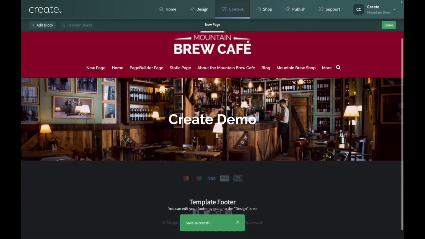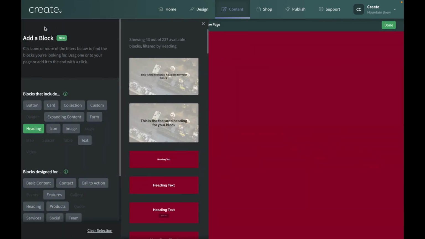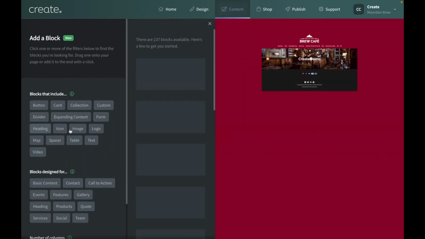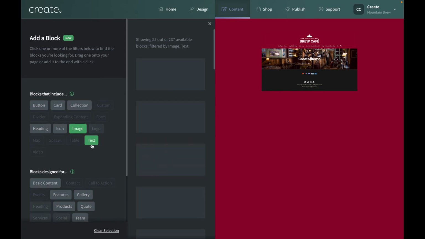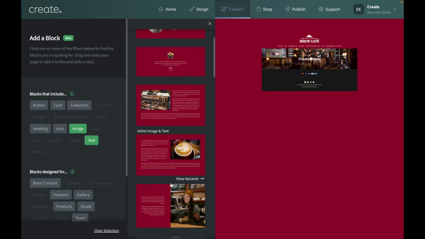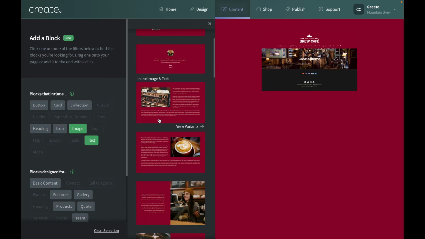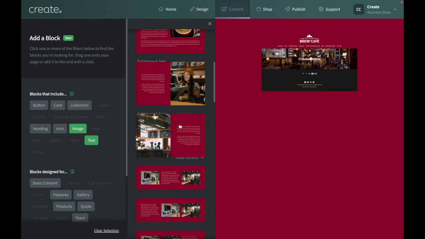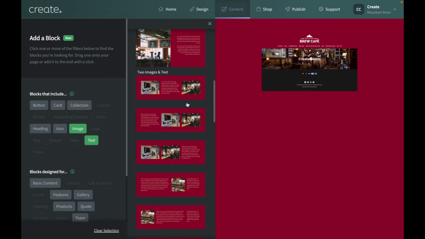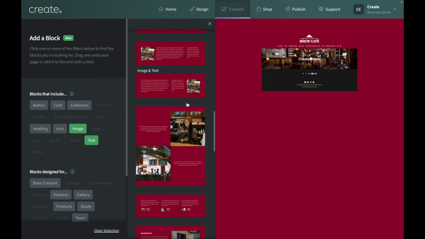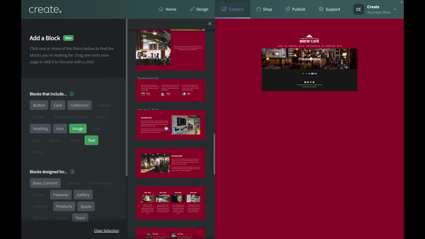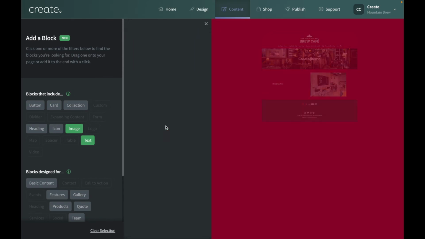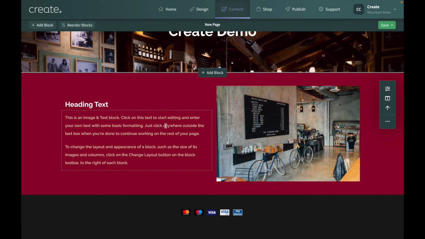So next we want to add that image and text. So if I click add block and then click image and text, you can see we've got an option where the text wraps around the image. We've got some where the images are full height. We've got some with multiple images. But I'm going to use this one here, which includes a heading as well. And what it does is it keeps the text in its own column. So we'll add this one here. I've just clicked and it's added it to the bottom of the page.